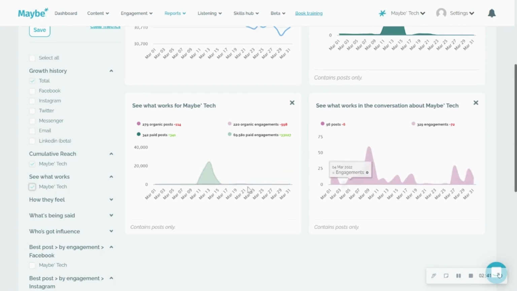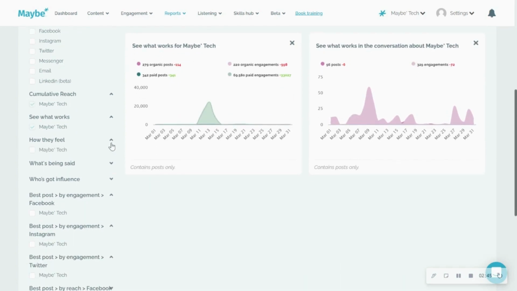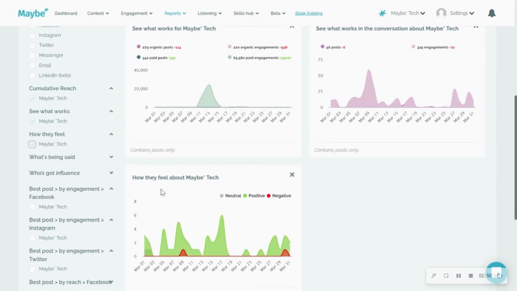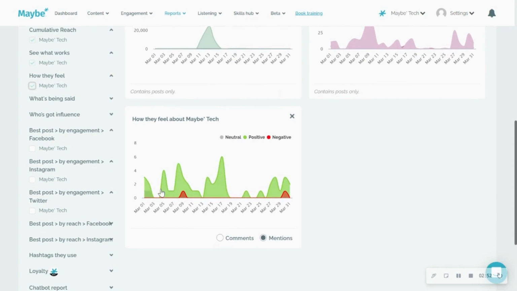And at any point, you can click on any of these graphs to see what posts were driving those spikes in engagement. The next one we're going to look at is how they feel. This is a sentiment graph. It's going to show us literally how positively or negatively people feel about us.